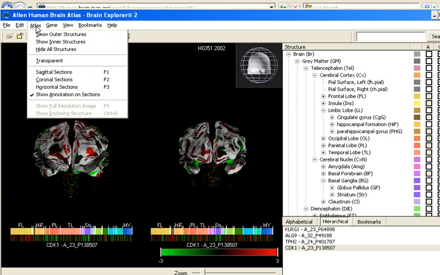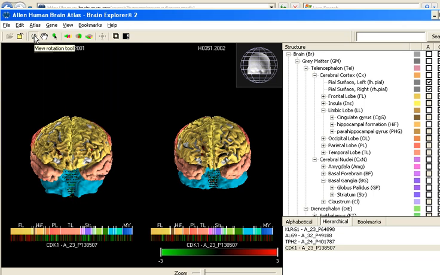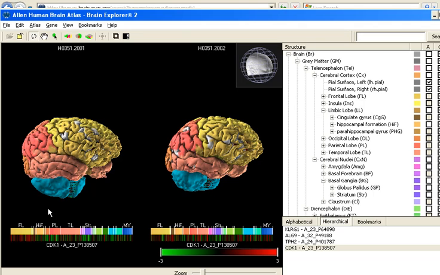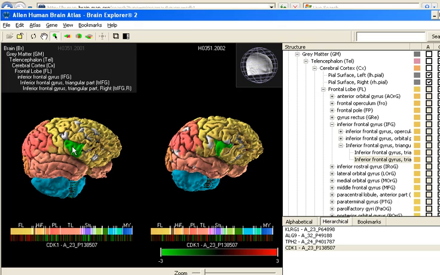If I want to switch from inner structure, which is shown by default, to outer structures, I can do that in the Atlas menu. I can rotate this brain to get a better view of what I want. The highlight tool allows me to click on an area of the brain. In the graphic, that area will be highlighted in green, and in the hierarchy it will be highlighted in gray.